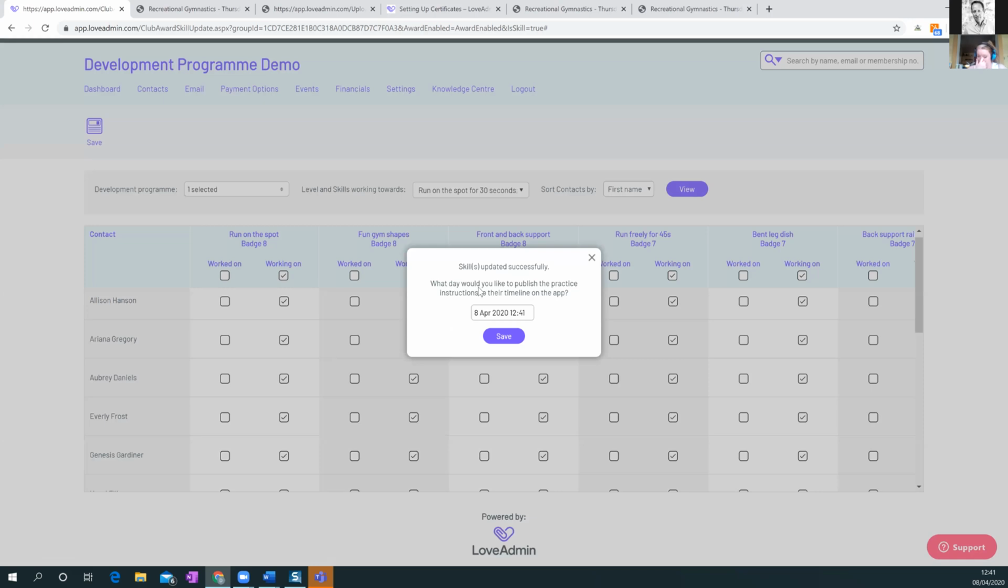And you'll see here, what day would you like to publish the practice instructions to their timeline on the app? I'm happy to publish that now. Sometimes it will always put in the default today's date and today's time. If you deliberate over this for too long and click on save, it will ask you to put a time in the future because the time is clicked on. But if I click on save there, okay, that's worked fine. So the parents and the gymnast now will get that sent to their timeline.